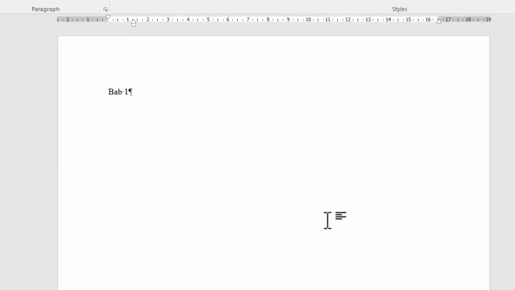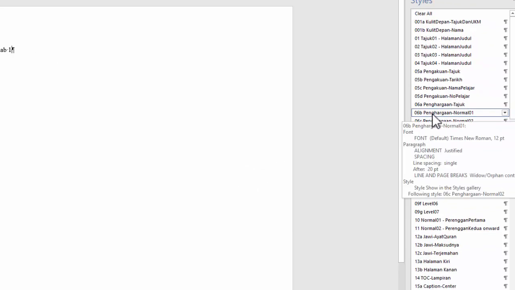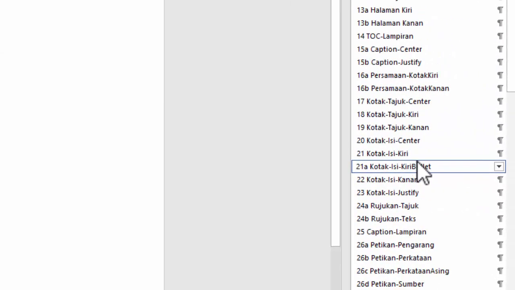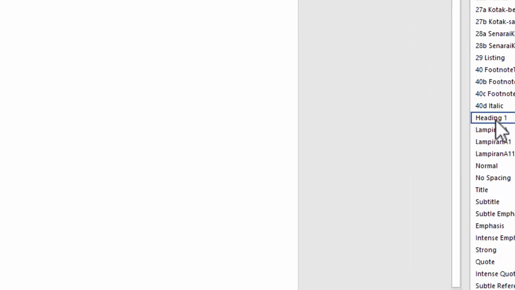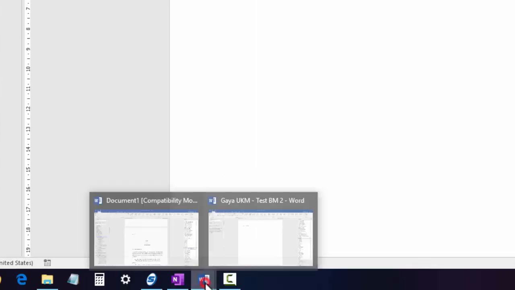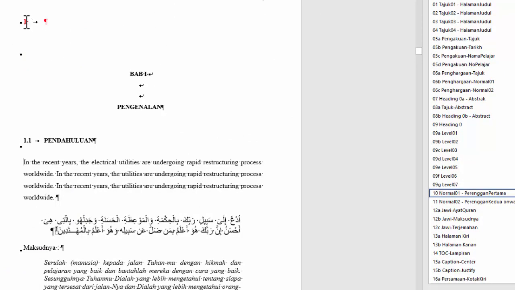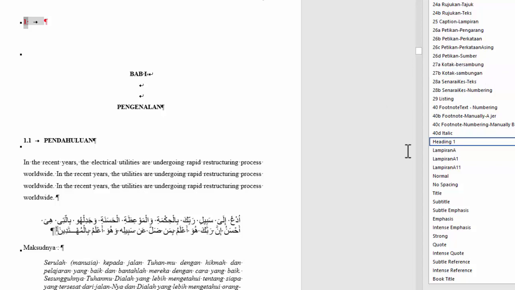Go to style and then click heading 1. Heading 1 should be somewhere here, below 40D. How do I know it is heading 1? Well, I can always refer to the template Gaya UKM file from just now, put my cursor there, and see what is the corresponding style being used. Heading 1 is used as the hidden text, which is required. So now you know that you have to do the same thing.